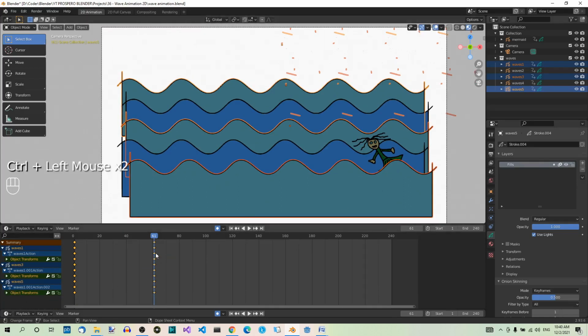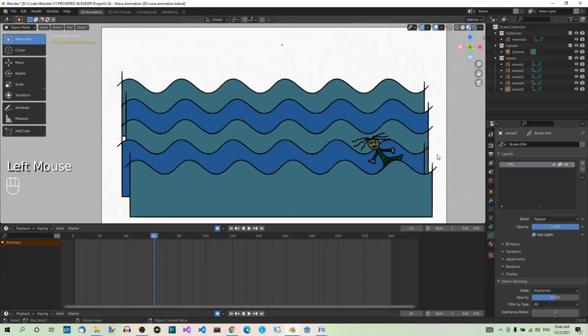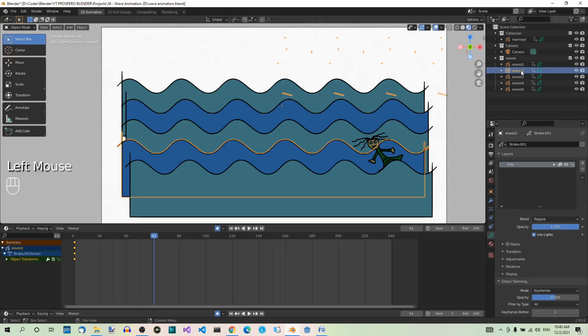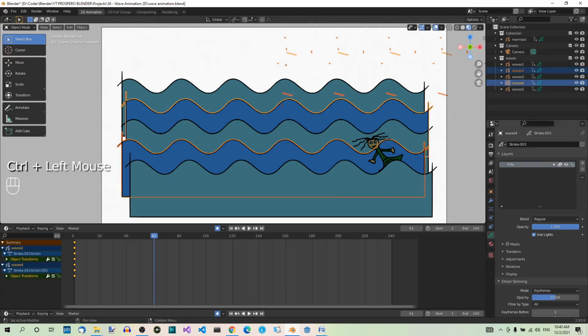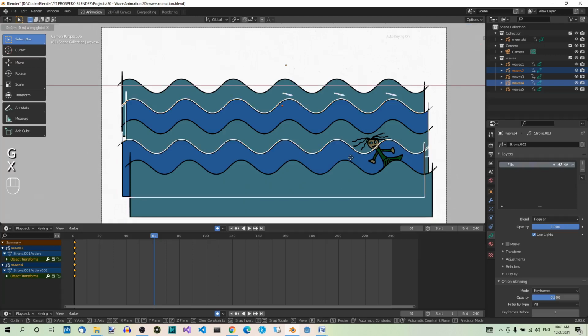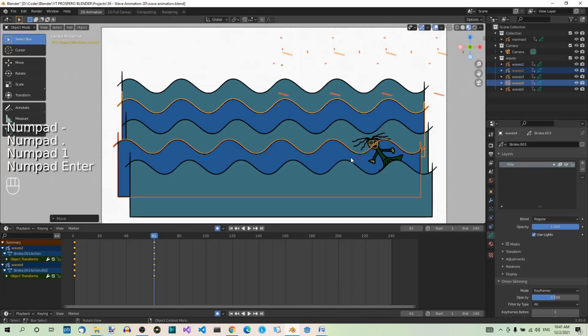Now, still at frame 61, deselect all the waves and select the two even rows. So, waves 2 and waves 4. Now move the selected rows of waves along the x-axis to the left, but just a little bit. So hit G, X, -0.1, Enter. The keyframes will be added automatically.